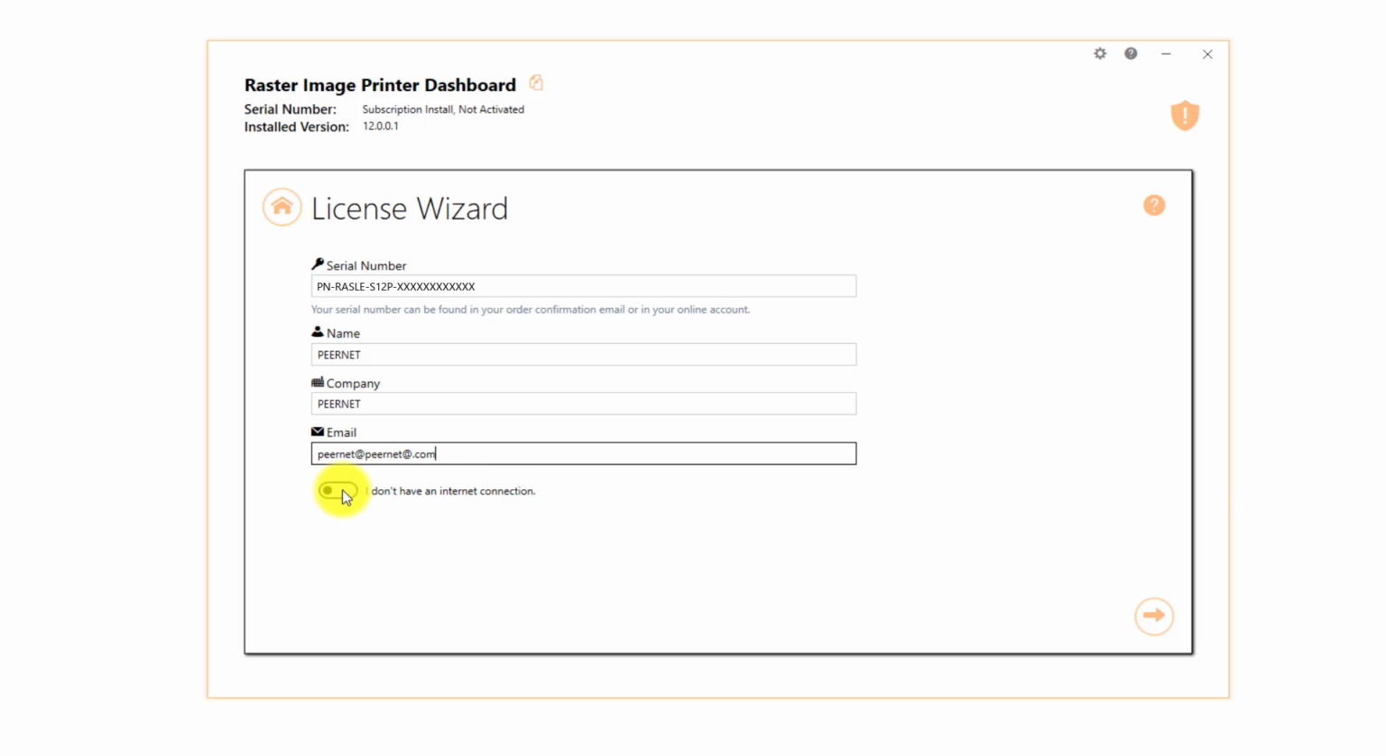If you are using a computer that doesn't have internet access, you can enable I don't have an internet connection to activate manually. Follow the instructions on the subsequent screens to download a prod ID file, email it to peernet@peernet.com, and upload a returned prod authorization file. To continue activating online, click Next.